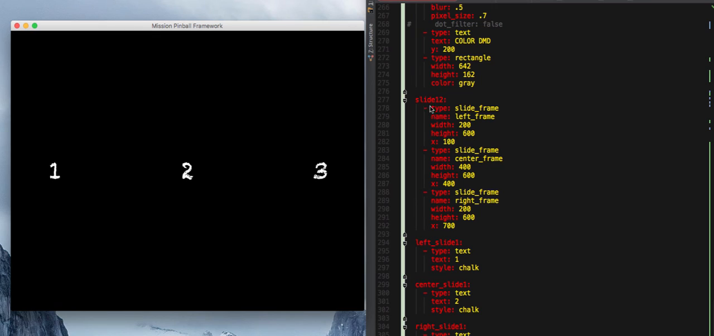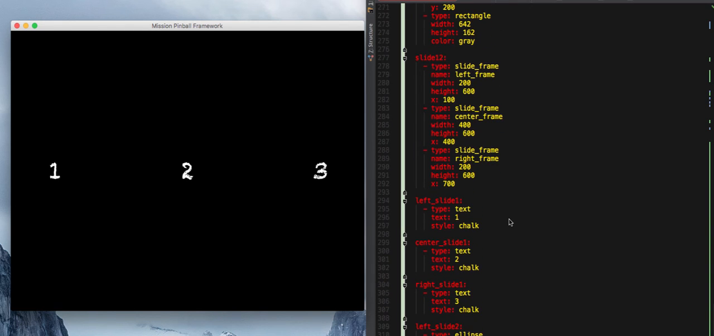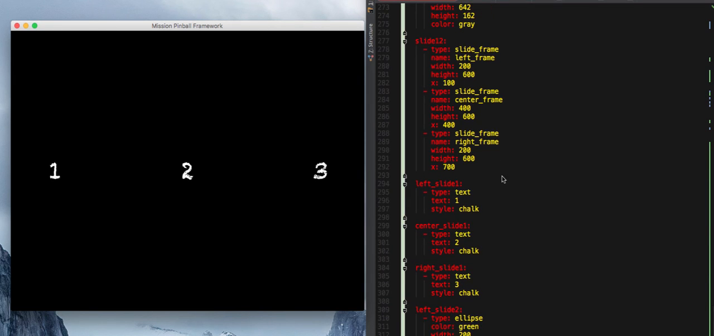But these frames are actually on this slide. So the frames kind of exist logically in space, and you can put them on an actual slide, as I did here. And for the initial content, I've got a left slide 1, which is text showing just the number 1 with the style chalk. The center slide 1 is text showing the number 2 with chalk, and the right slide is text showing 3. So I actually have 4 slides that I'm showing right now.